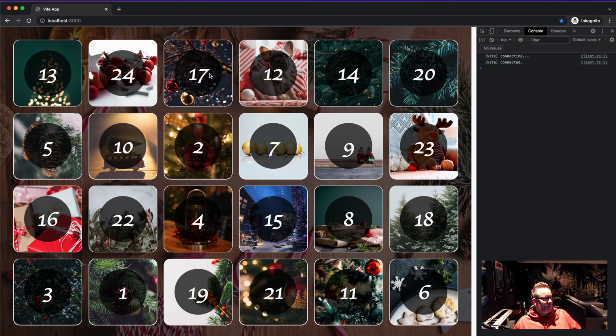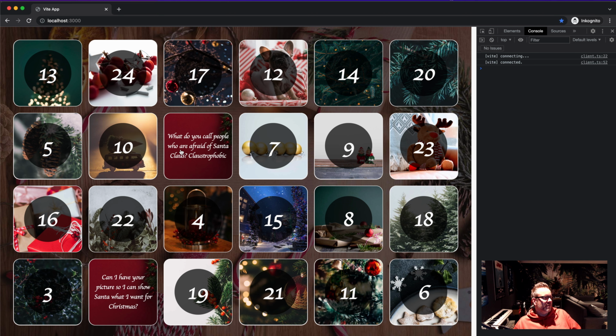Let's see if I click some other hatch here. I can't open them, but the number 1, I can open the number 1 and 2 because it's the 2nd of December today when I record this. So it's working great. You can't cheat now. You can't open the hatches before the actual date.